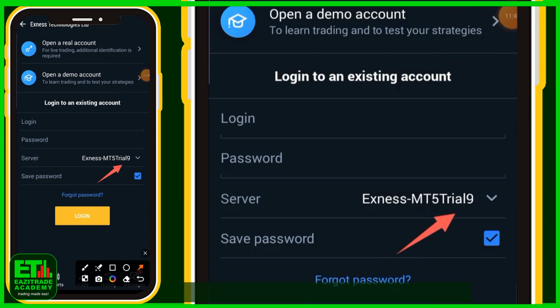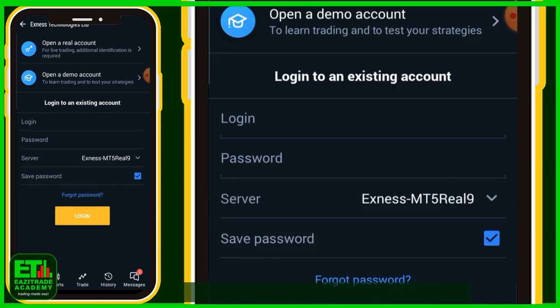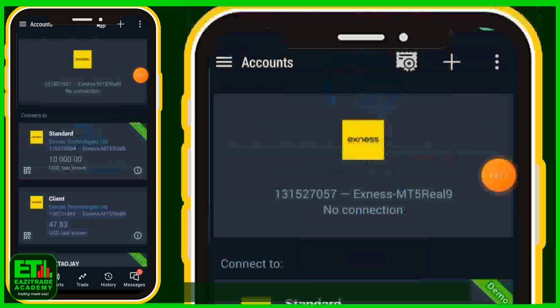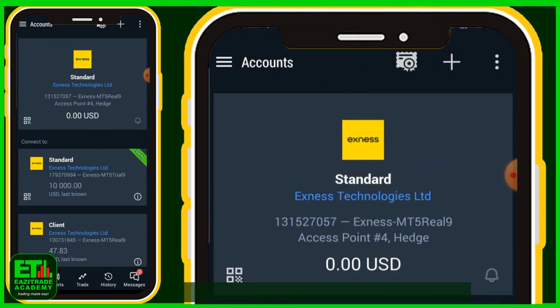This should change because you are now linking your real account. So you click on the drop down. Alright, so we can see the real account, Exness MT5 Real 9, as seen on your account on the web. You click on it, you enter your login ID that was copied and password. So once you enter your password, you click on login. So let me do that. Done successfully. But I have not funded any amount.